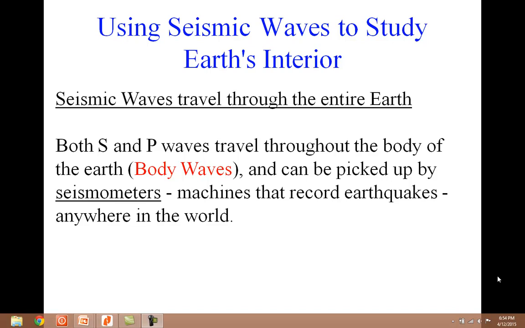P waves are where the action of the wave is in the same direction that the wave moves, and the S wave is where the action is perpendicular, so it moves a little slower, 6 kilometers to 4 kilometers per second, respectively. These are both body waves, and they're picked up by seismometers, seismographs, and they're written down on a seismogram. And then scientists can read information about earthquakes that happen everywhere on the planet.